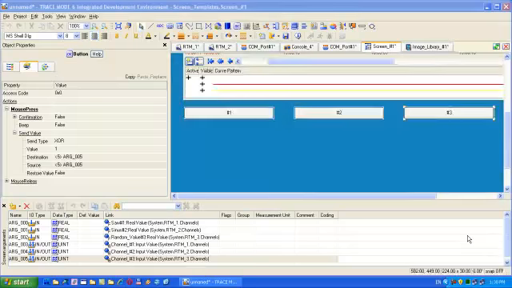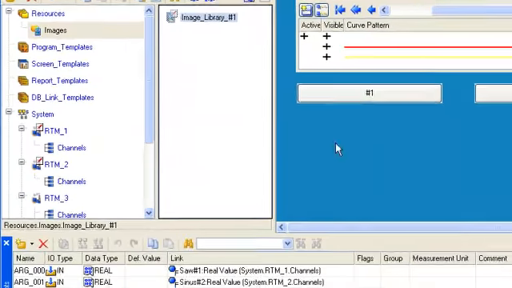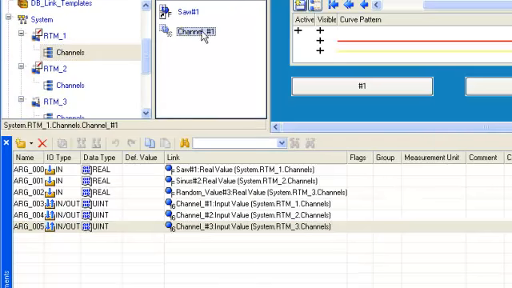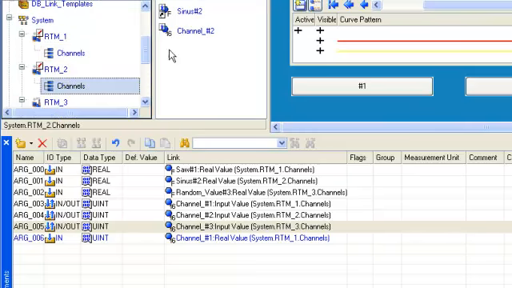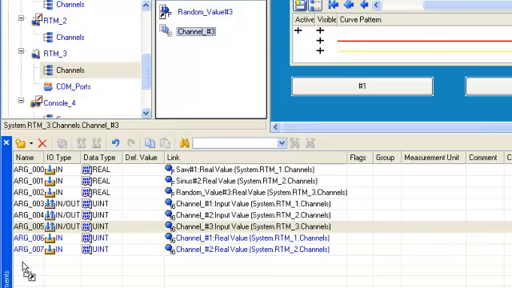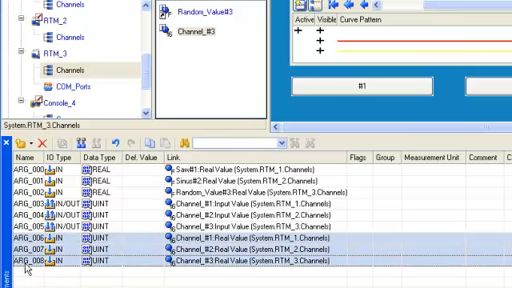Okay. In order to display the result of the control function on the console, let's transfer by means of drag and drop channels, channel 1, 2 and 3 to the argument list. Channel number 1, 2 and 3. Well, let's select the last 3 arguments and transfer them to the trend.